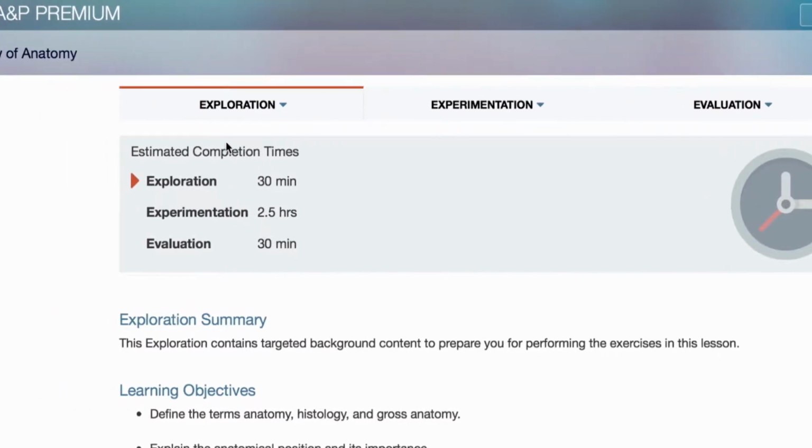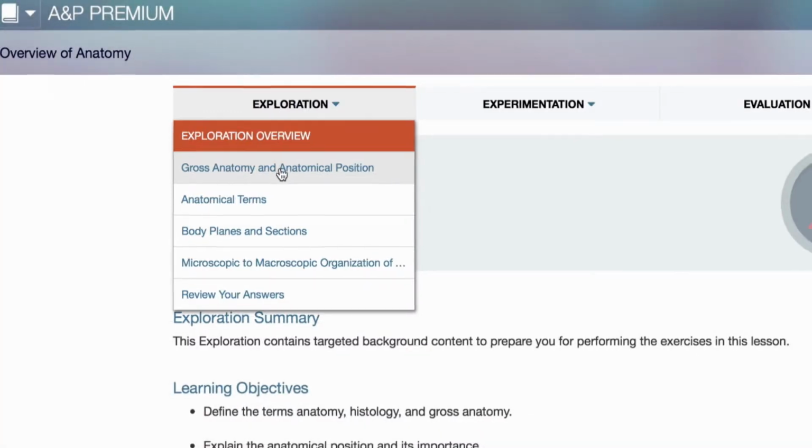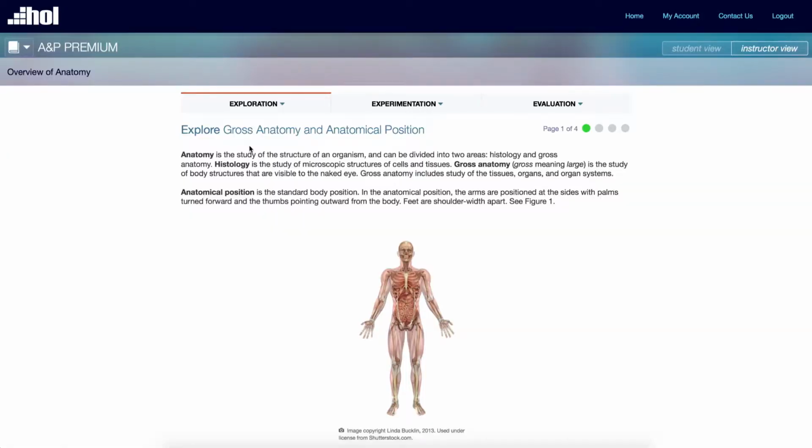You can customize pages within a lesson except for the overview pages, the review your answers pages if you have premium, and the materials page. Use the drop-down menu for the exploration and experimentation to quickly navigate to the page you would like to customize.